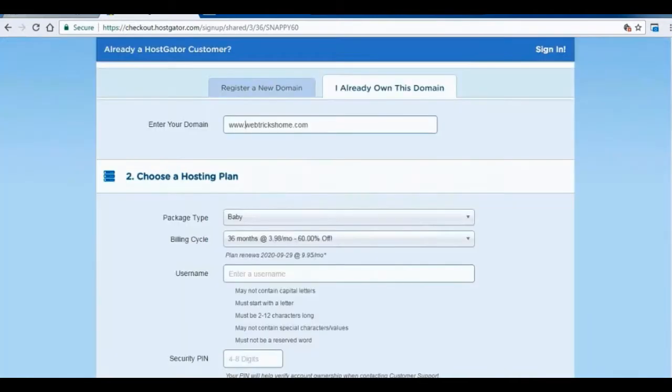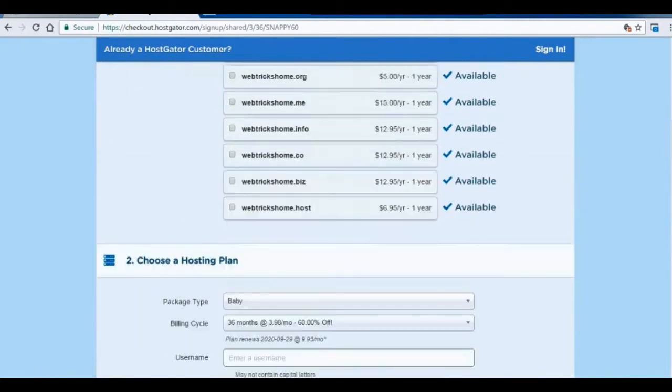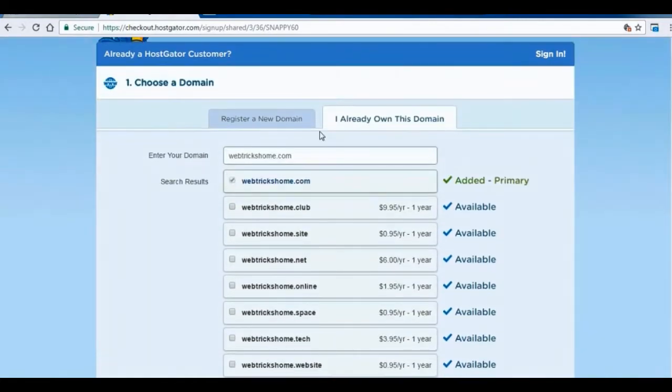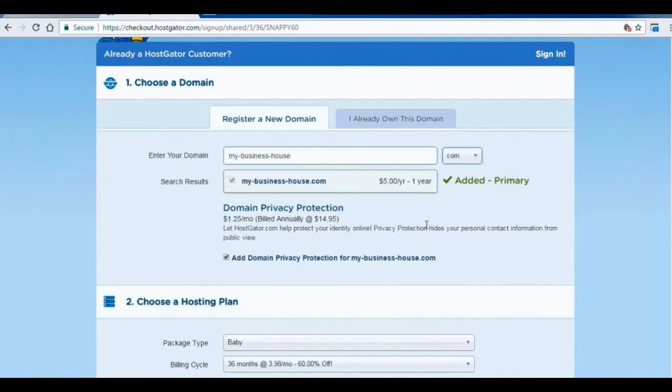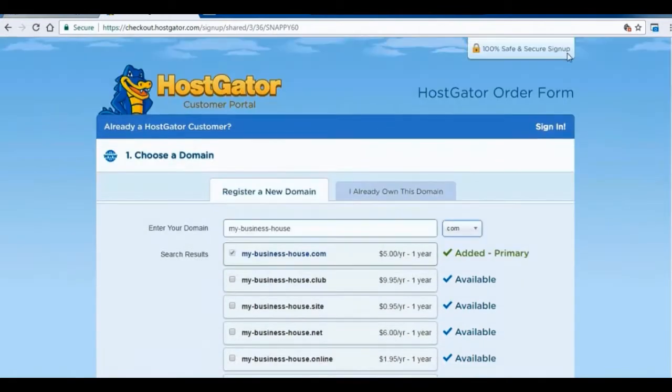Enter your domain name without www, then fill up the billing info and make the payment. If you don't have a domain, you can click on register a new domain and search for any available domain, then make the payment. Once you make the payment, you'll be provided with a cPanel username and password by the hosting company.